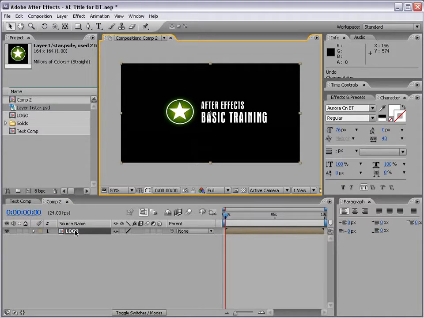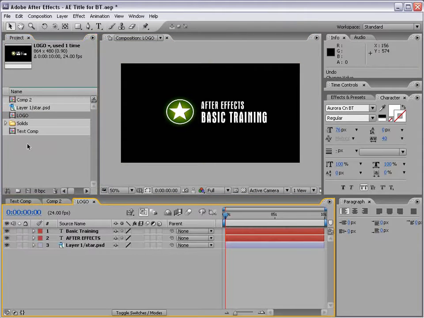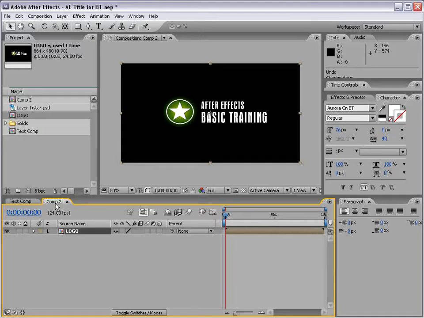Now, if I want to get back inside and edit this or change the color or do whatever, Alt double click on it, or just double click on this pre-comp in the project window. A new comp window and timeline pops up, and I can then edit it here. But for now, I'll go ahead and close that. So back to my main comp 2. What I have created now is my logo.